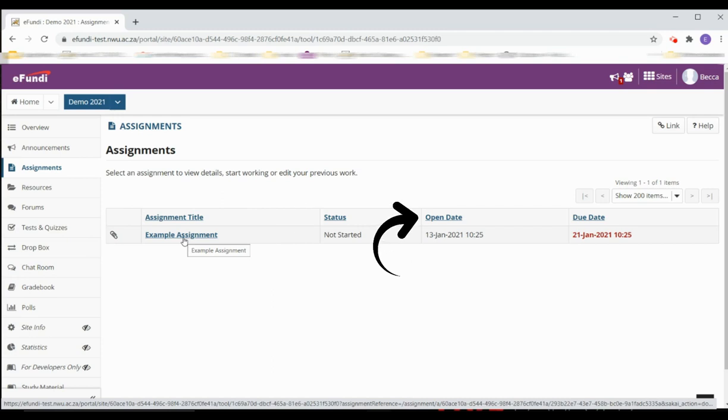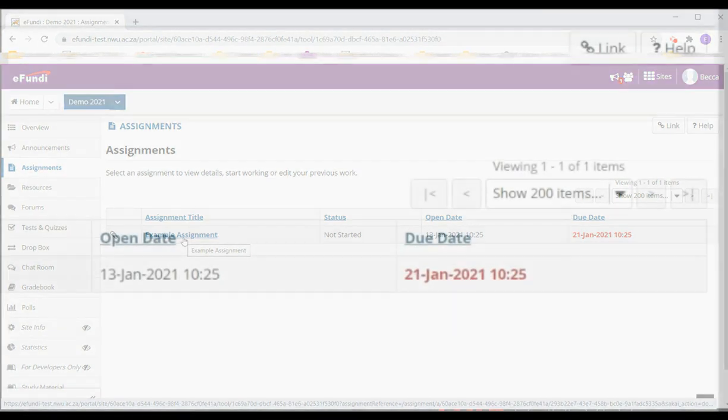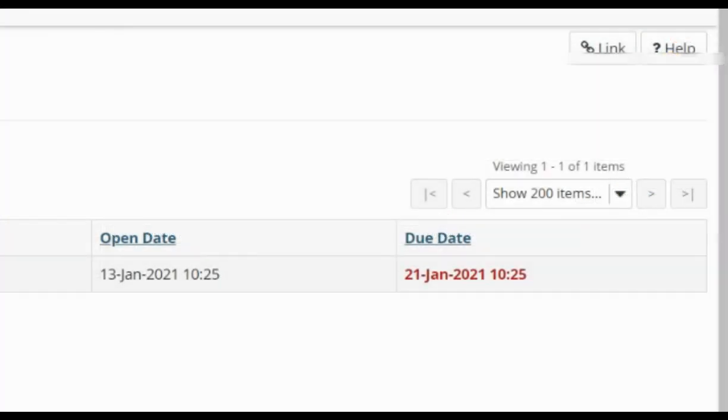The open date is the date and time when you can access and start to submit the assignment, and the due date indicates the date and time when the assignment closes. That means, in this example, on 21 January 2021, at 10:25 in the morning, the assignment will close. At 10:26, you will no longer be able to submit the assignment.